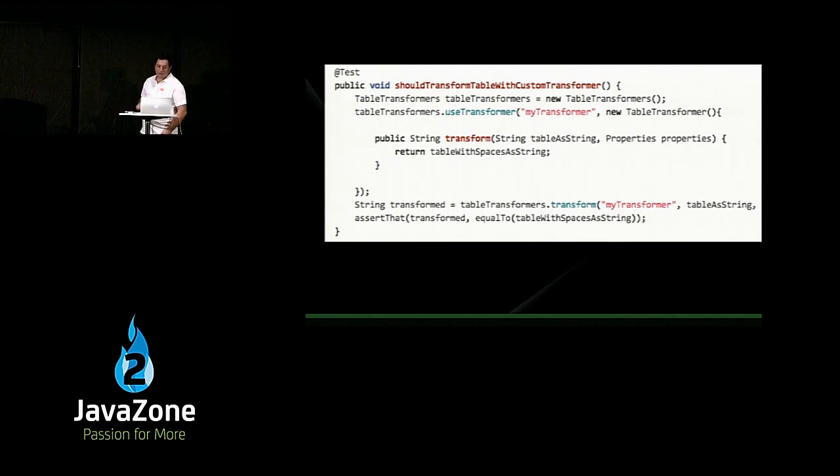Should transform table with custom transformer. Now this is an example of the opposite. This test has a string called my transformer. Now as the reader of the test, as a serial killer, I have no idea what my transformer is.